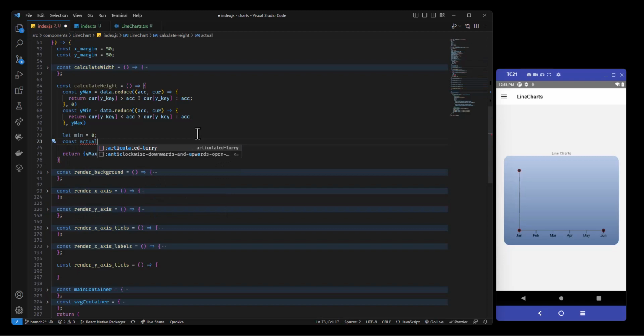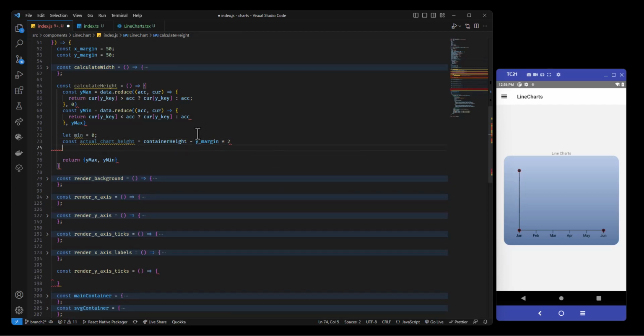Const actualChartHeight is equal to the container height minus the y margin times 2. And then const gapBetweenTicks. It's going to be the actualChartHeight divided by the data.length minus 1.